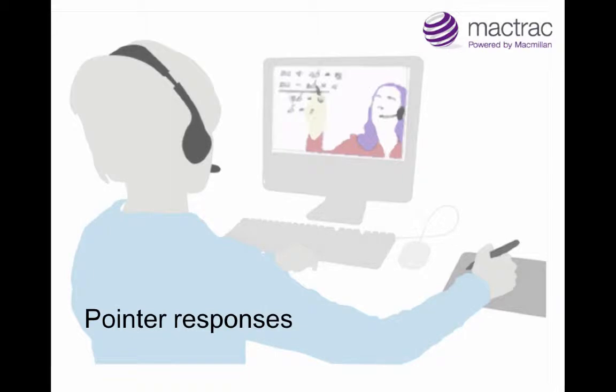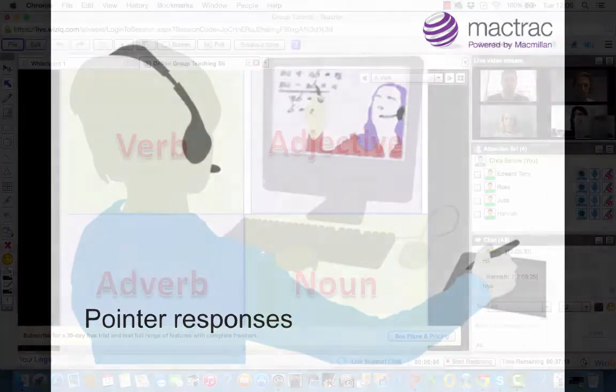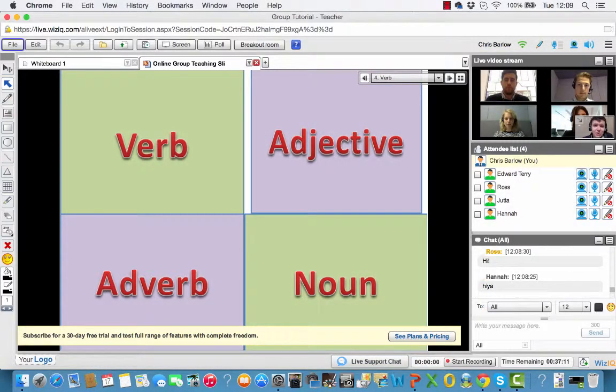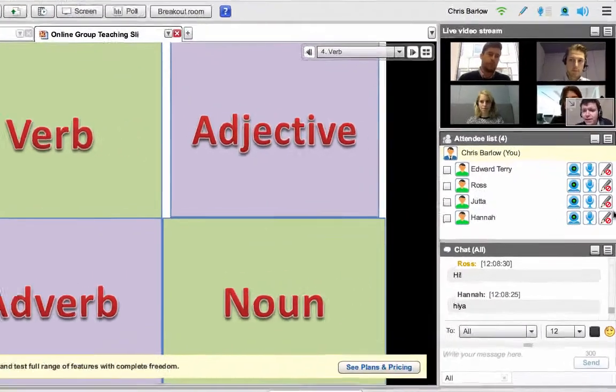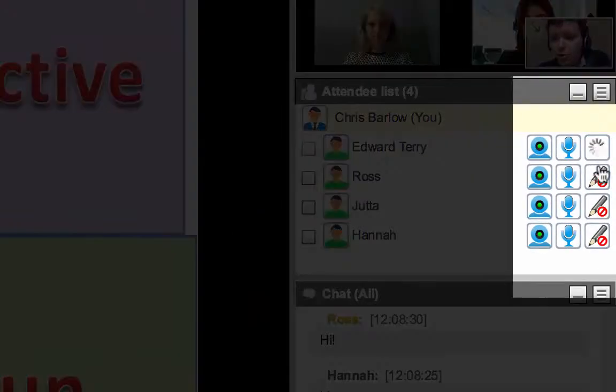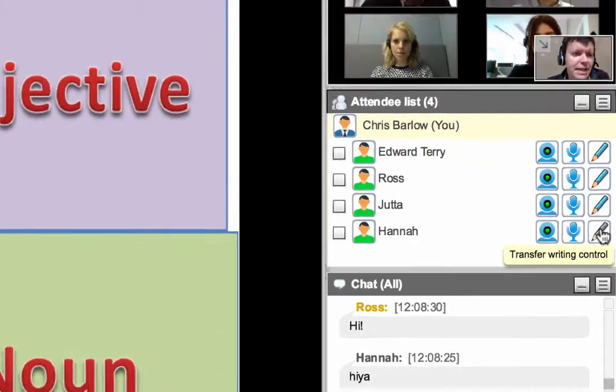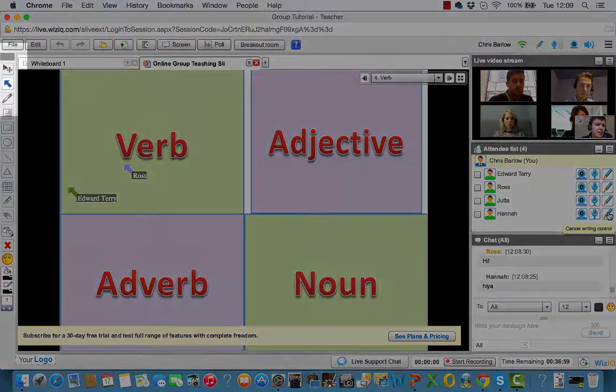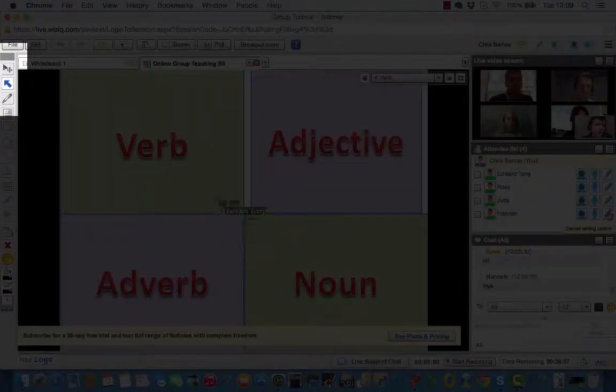I'm going to put some words in your direction and I'm going to ask you to indicate what type of word you think it is, but we're going to use the pointers to do that. So I just need to enable your writing permissions here. And once I've done that, if you go over to the left hand menu on the WizIQ room, the second icon down is a pointer.